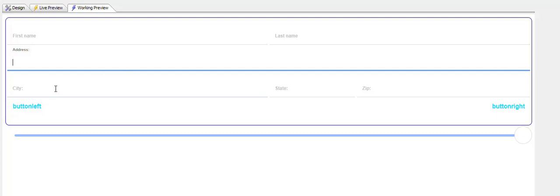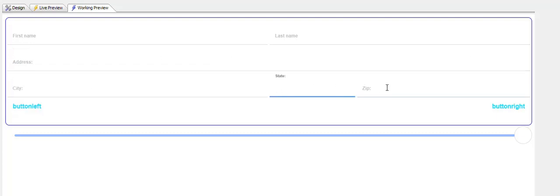Then on the third line we have city, state, and zip, and you can see here that city is 3 times the width of state and zip is twice the width of state. And then finally we have a button that's on the extreme left of the container and another button that's on the extreme right of the container, but the layout is completely responsive.